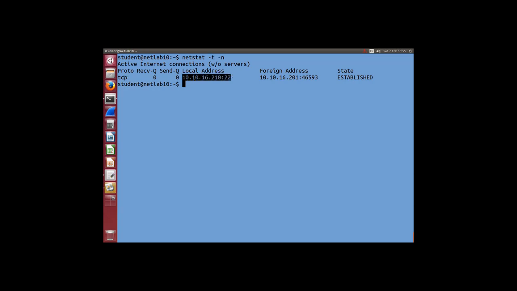Local address, note that it has 2 addresses. There's an IP address, that's me, 10.10.16.210, because I'm actually logged into computer 10 now, and a port number, port 22. And the foreign address is another computer, 10.10.16.201, and a port number as well. So the addresses contain both IP address and port number, and the state says that this connection is currently established. We're connected right now. The state may change.